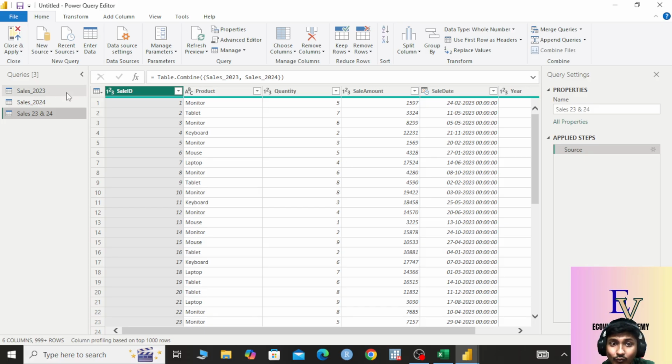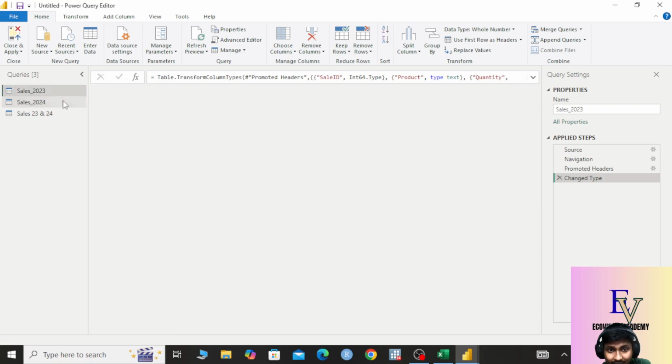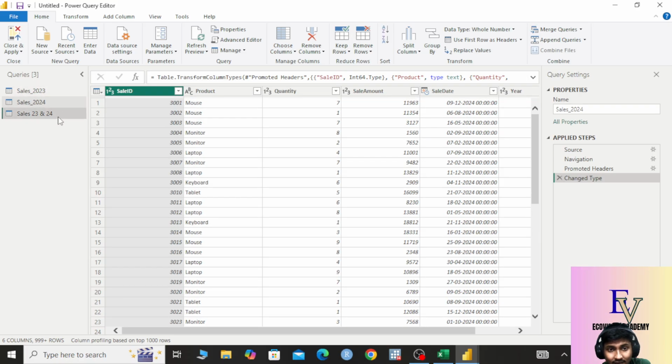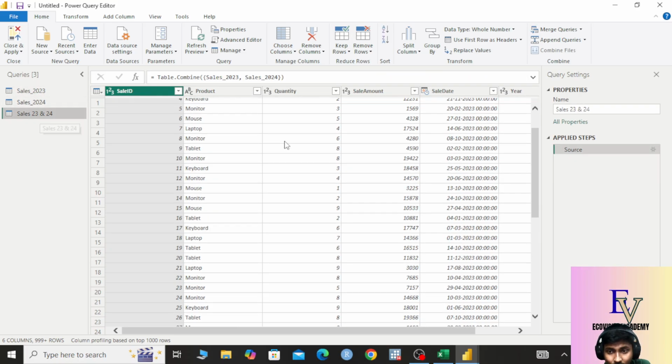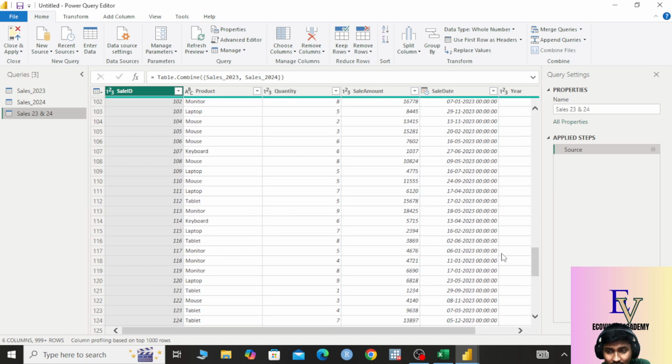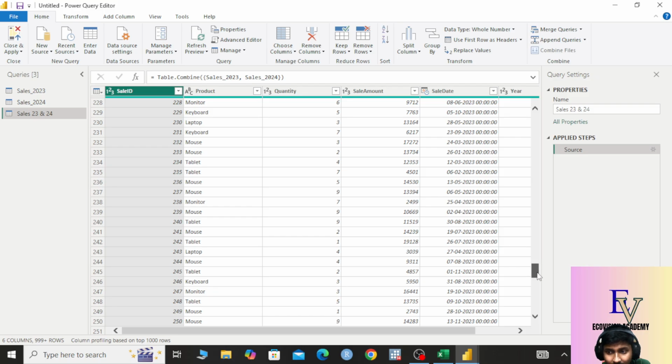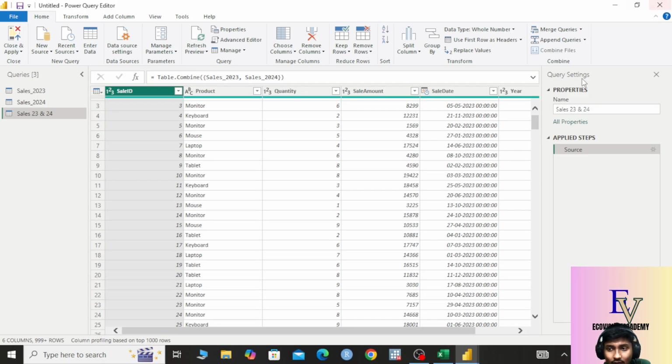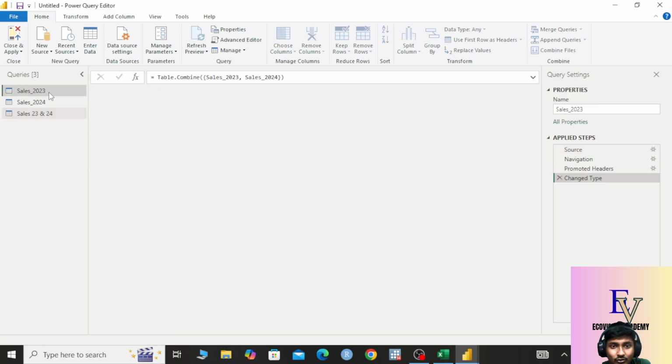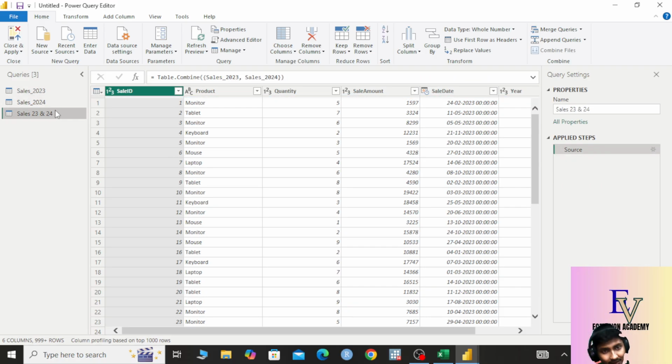So why did it work easily? Now in the case of sales 2023 and 24, you can scroll through the whole thing and see that all the data from sales 2023 and 24 has been merged. Now why did this work very easily?